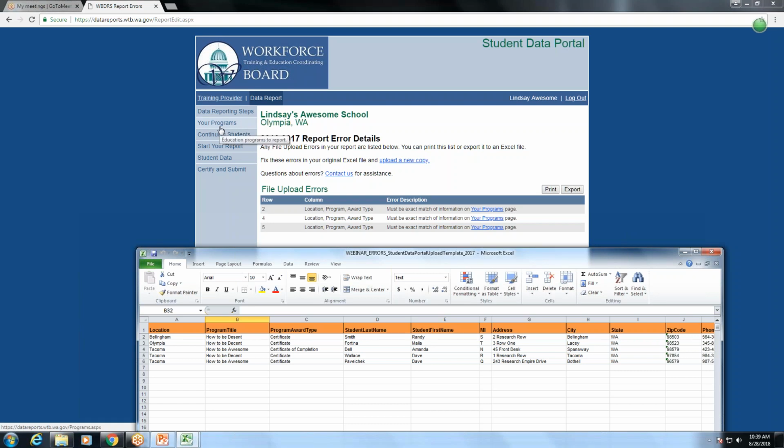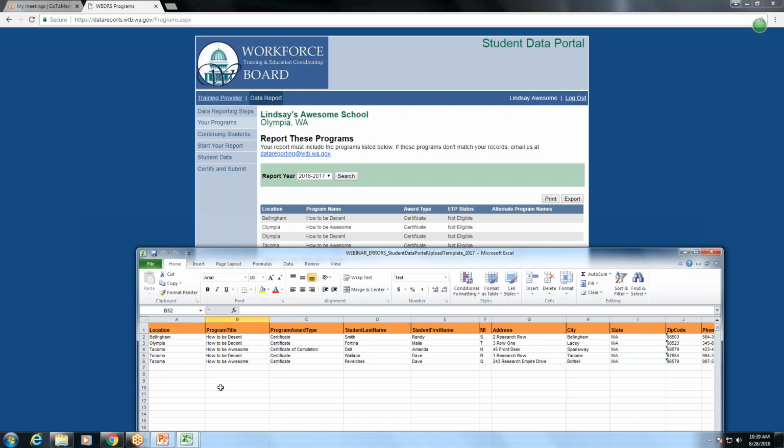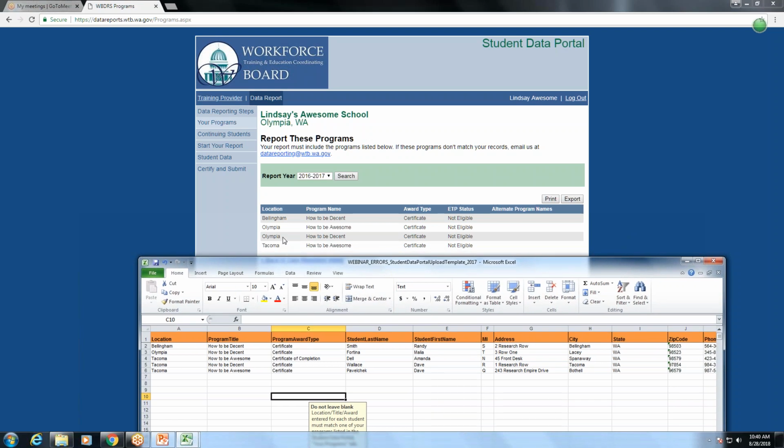So I would keep your spreadsheet open, go back to your programs page, and then I can see, oh, oops, it looks like here in column 2, I spelled decent wrong. So that's why that one's not going. And then I think, oh, I can see here in column 4, this program in Tacoma. Let's see. How to be decent. Olympia. I can see right here, it just says certificate, and I put in certificate of completion, so I can get rid of that.